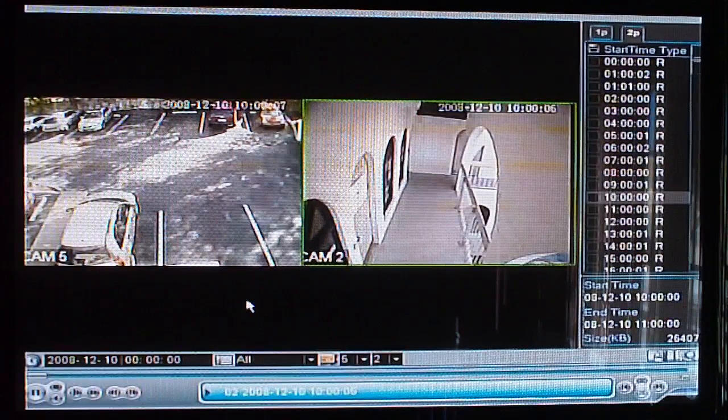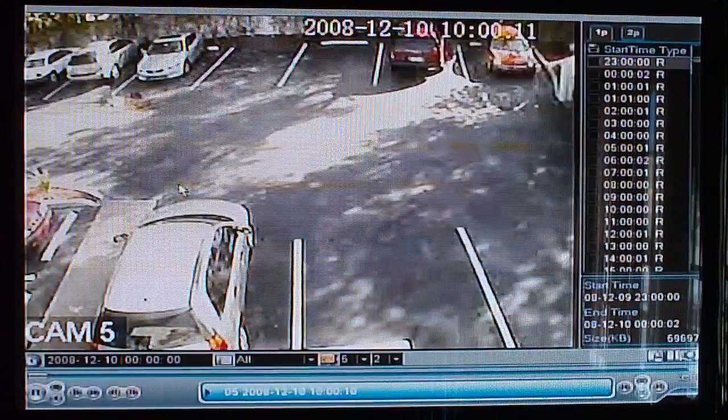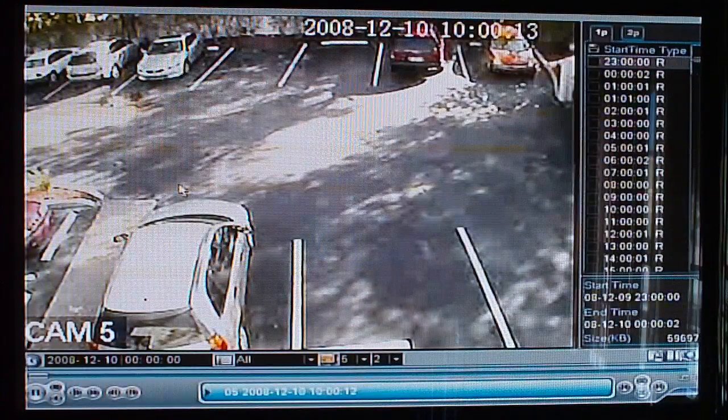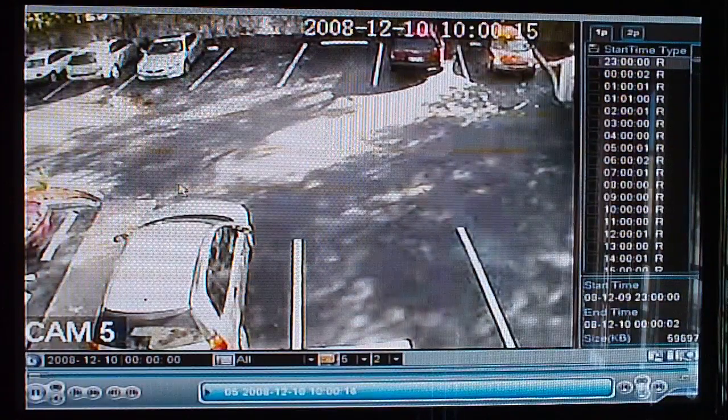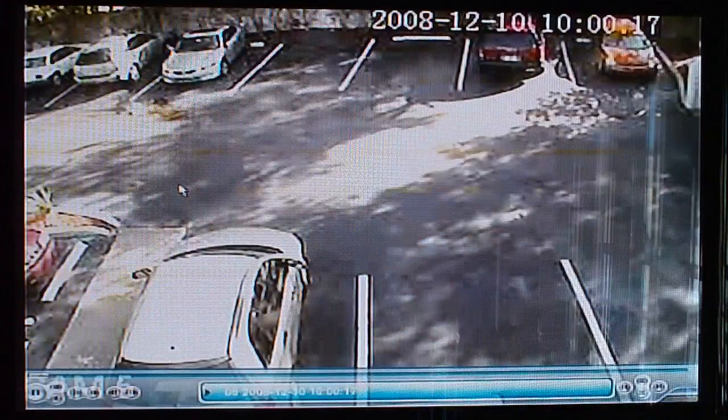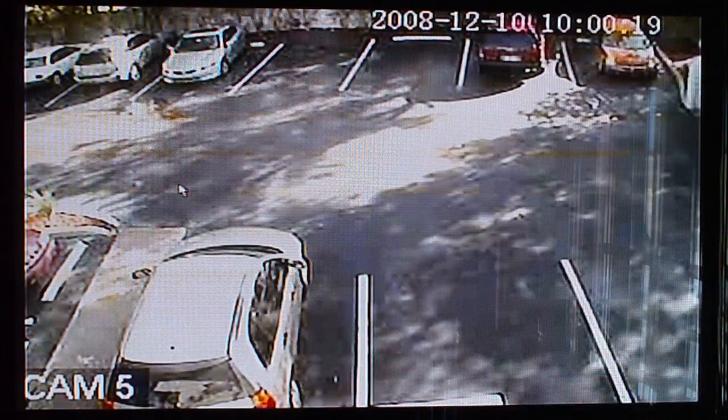If you'd like to see either video in a full screen, you may double click it. This will bring up the full screen. If you'd like to see an even larger version of the screen, you may double click again, and that'll bring up a full screen.